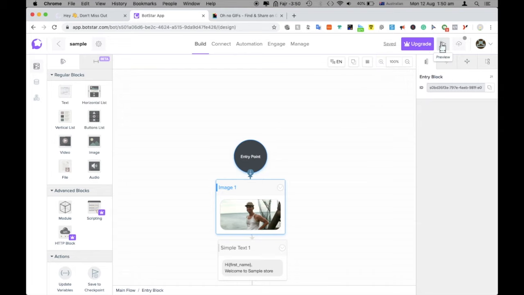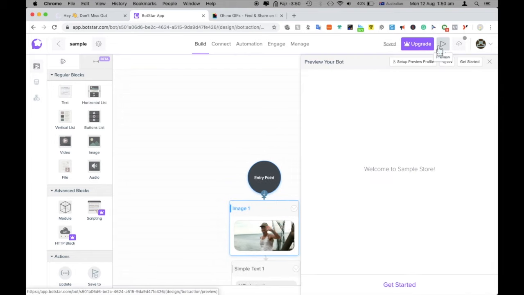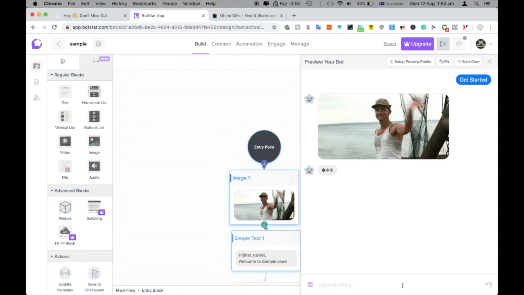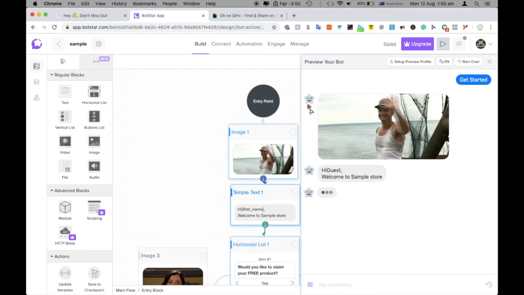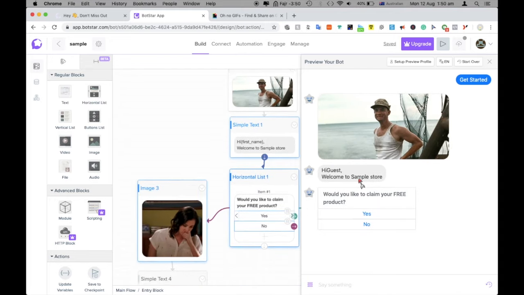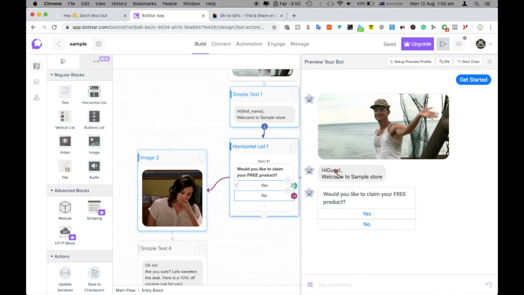Okay, so let's test our bot now. We'll test it from the entry point. Welcome to sample store. You can change whatever's written here. So get started. They've seen your ad, they've come here, they've pressed get started. And you can change these logos to your own logos. Hi guest, it would have their name. Welcome to sample store. Would you like to claim your free product? Yes.